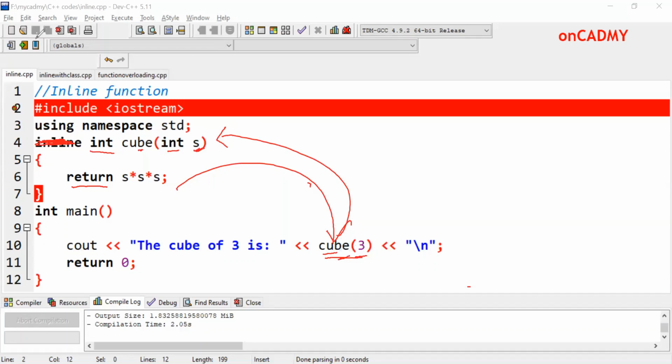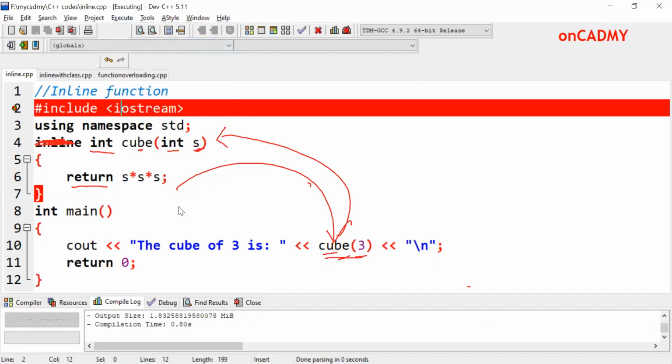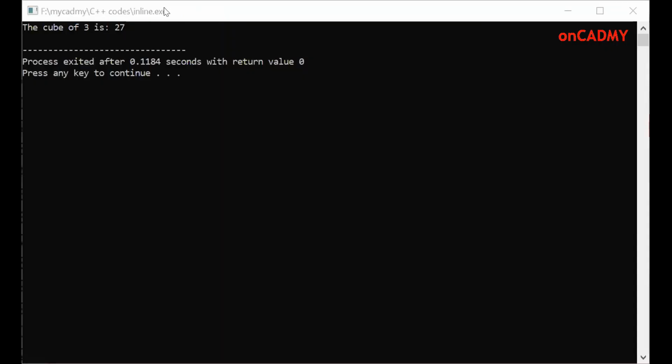So let me show you the output. We'll execute it by pressing F10 or pressing compile and run. So this is the output. You can see the output screen. The cube of 3 is 27. Fine. This is how it is executed.